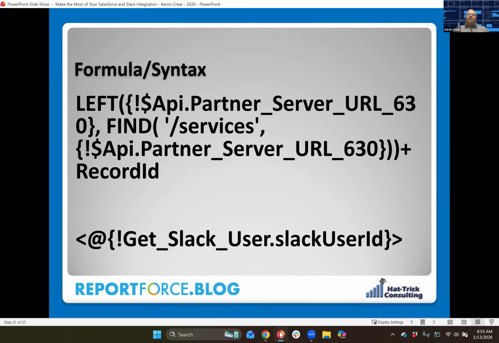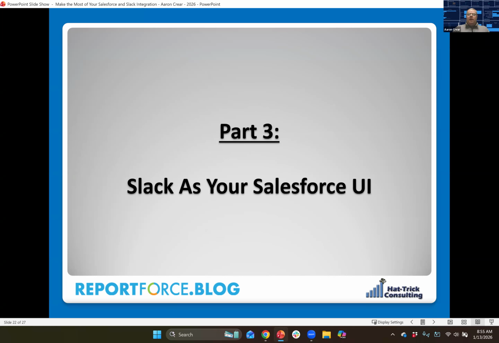All right, again, this is the same syntax you saw in the previous section. Just replace our record ID, and then however we're getting our Slack user ID. All right, any questions before I move to part 3, which won't take too long to get through? We should be done in 5 minutes, 10 minutes max. No, you're good. All right, let's do it.